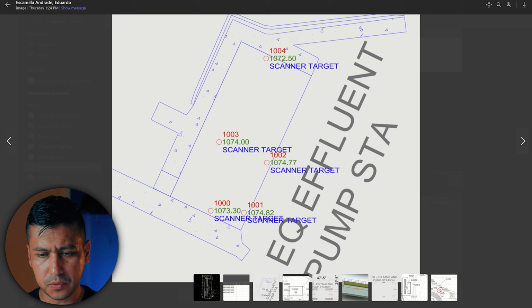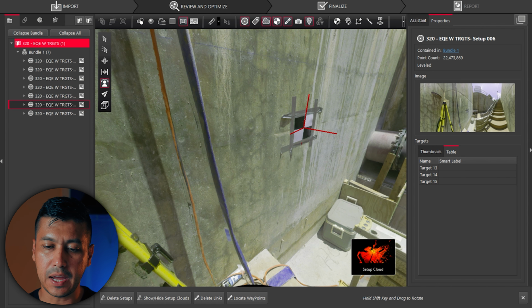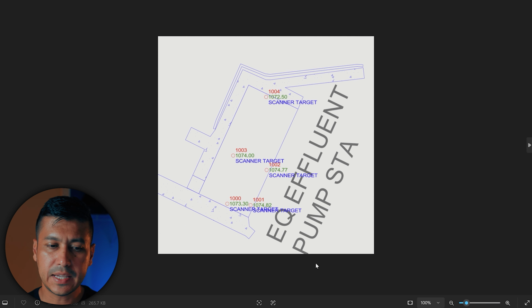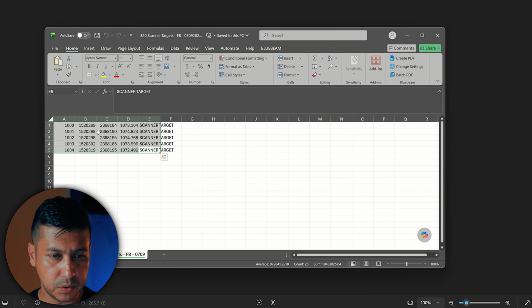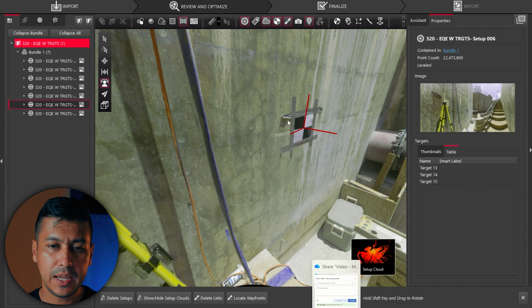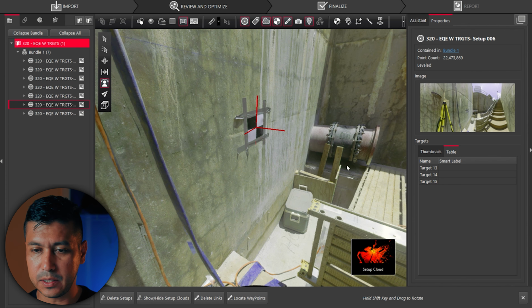So 1004. A couple of things that you need to have: you need to have your spreadsheet with all your target information. The second thing you need is a plan view of all your targets. So I know that 1004 corresponds to 1004 here. That way, when I'm in Cyclone and I'm tagging all these, I know exactly what I'm looking at.